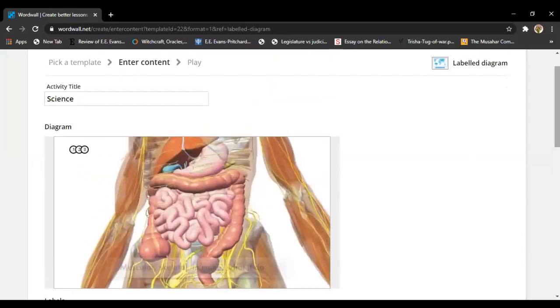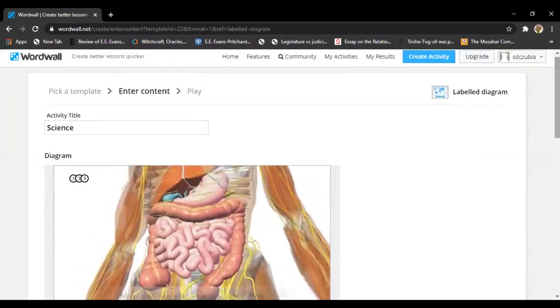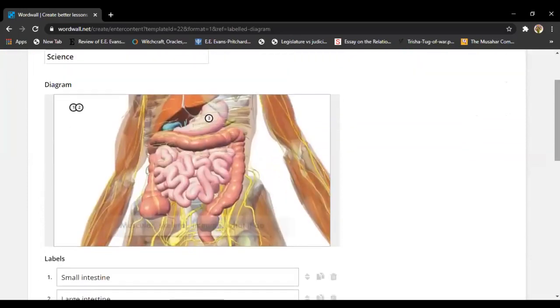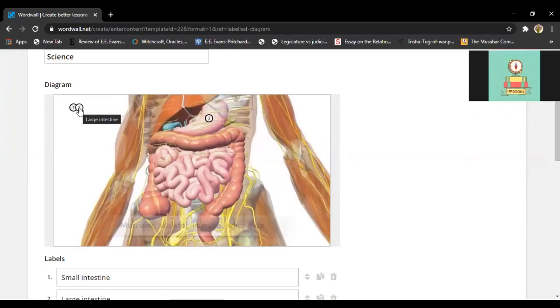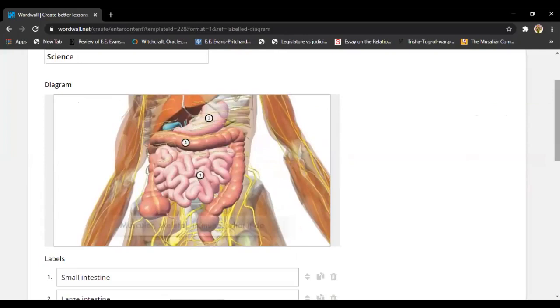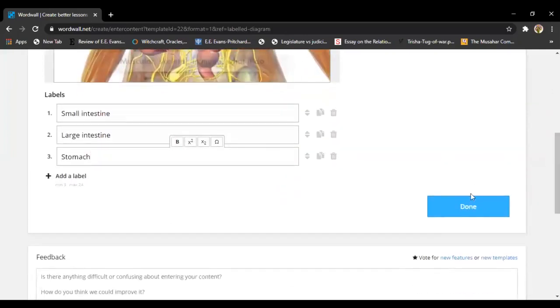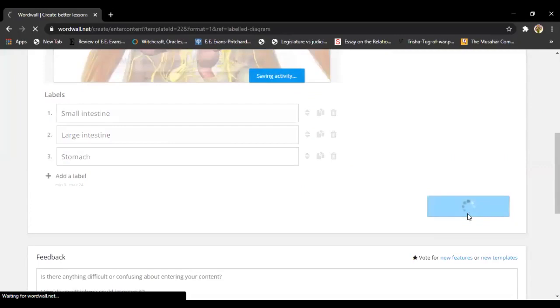Now you will see as soon as you put in your labels on top, if you scroll here, you will see 1, 2, 3. Now you have to choose where the stomach is. So here is the stomach. So I put 3 here, right? Third one was the stomach. Then second one was large intestine. So I put large intestine here. And then small intestine. So I put 1 here. Now this is ready. So I click on done.